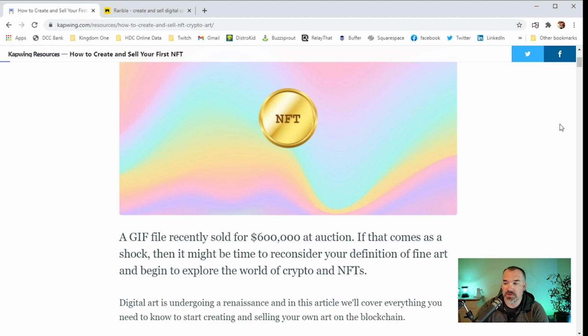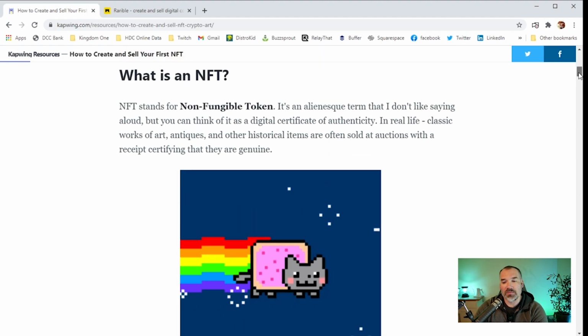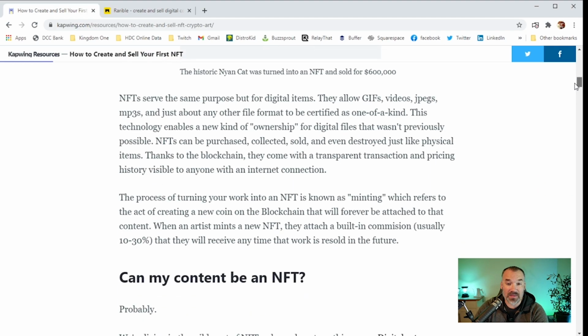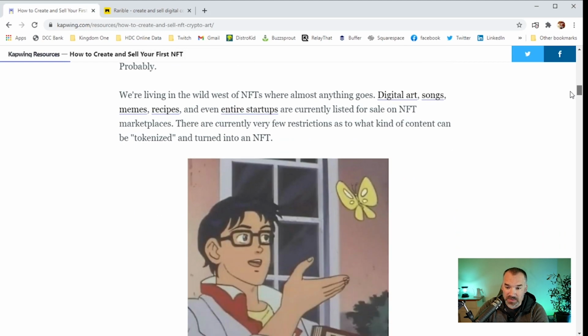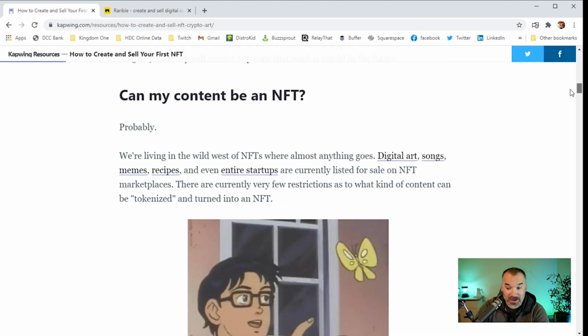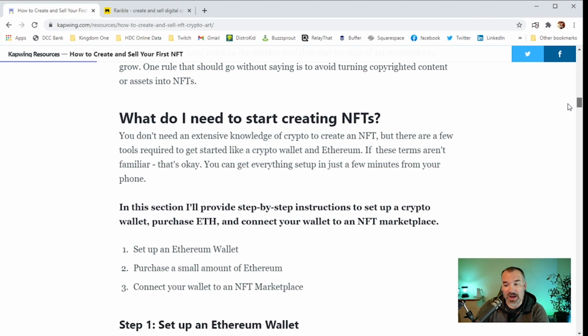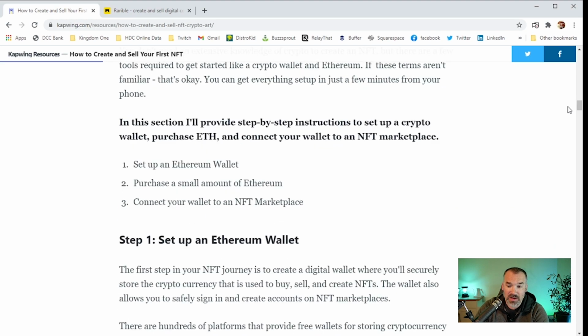And so the article is really helpful. It talks about a little bit behind it, what's going on, what exactly they are, what types of files can be sold. Can my content be an NFT? Those are the kinds of things that it helps answer. So it's really worth reading through that if you don't really have much exposure to them. This is why I'm here. What do I need to do in order to get this done?